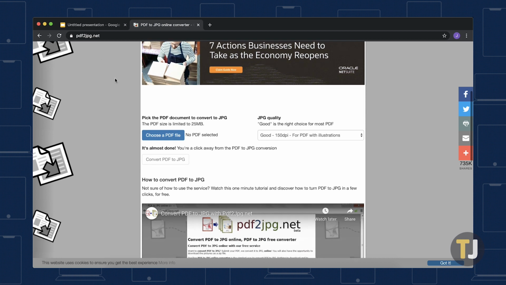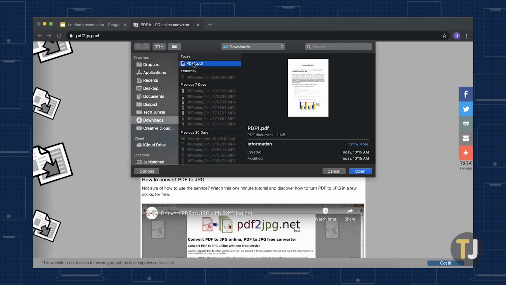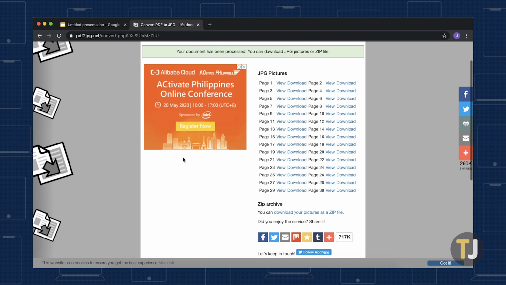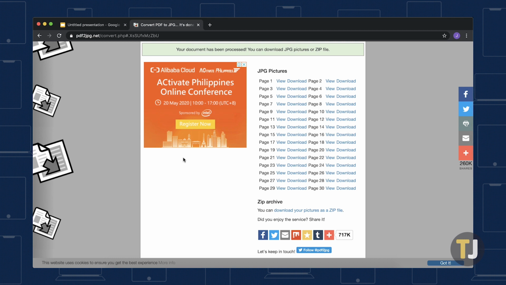Head over to their website and select the PDF you want to convert from your computer's file browser. Select your JPEG quality from the drop-down menu, then hit the convert button. PDF size is limited to 25 megabytes, so make sure you're running below that size. When you're done, you can download your files either individually or as a single zip file.